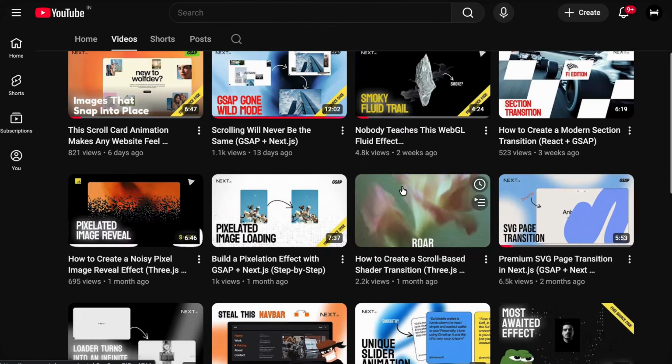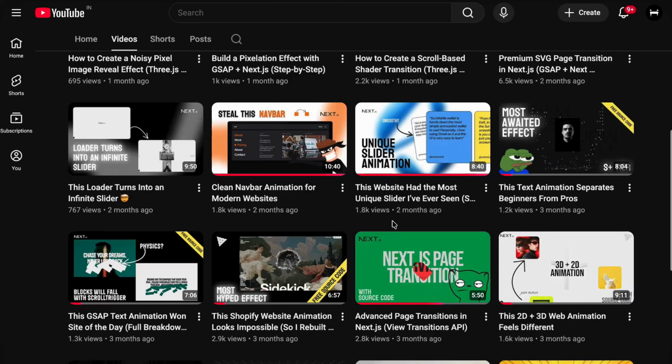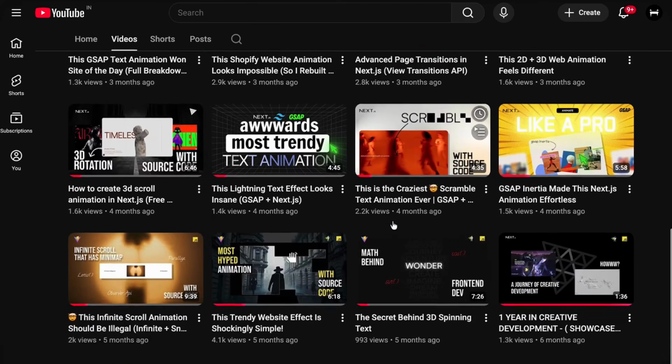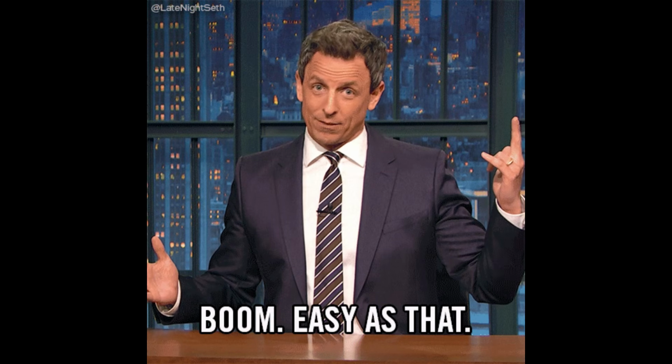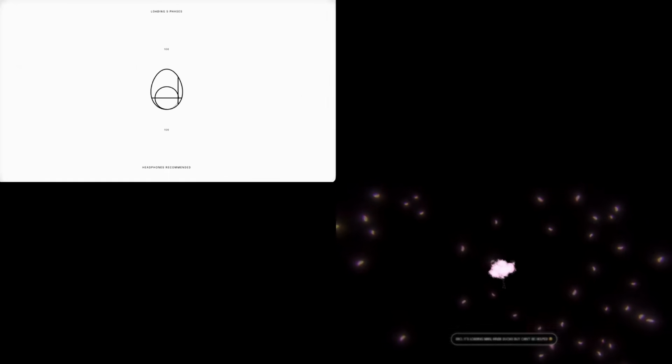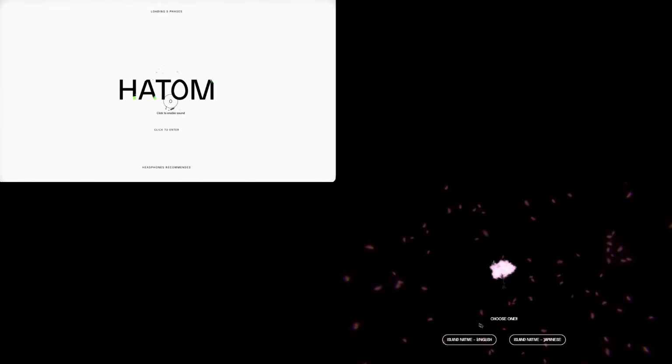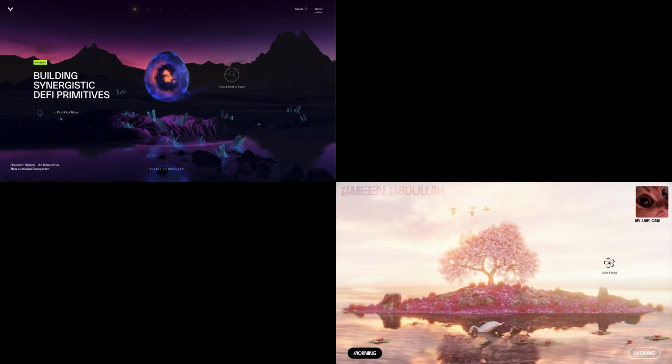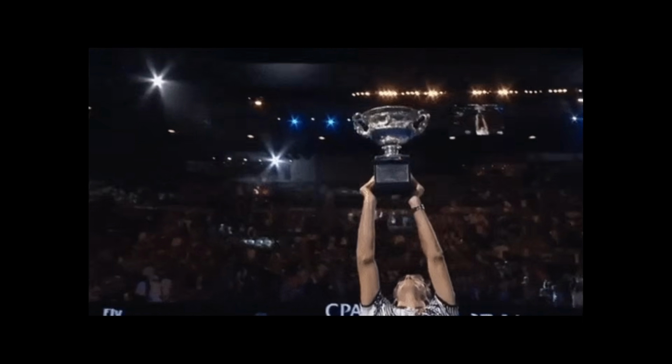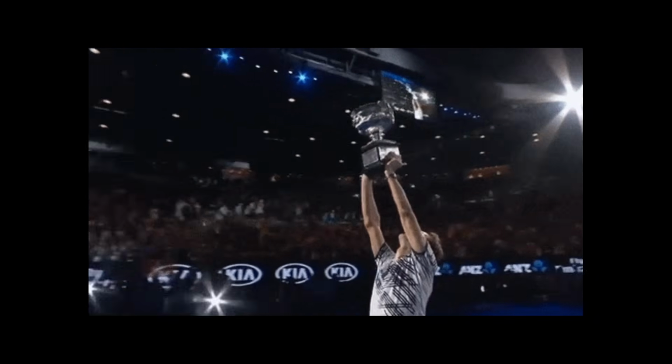I noticed one thing. We never really covered any loading animations on this channel before, and one of the main reasons is that most loader animations are honestly way too simple and overused. So in this video, we are going to create a fully shader based loading animation that feels way more premium and cinematic. This kind of effect you usually see on award-winning websites. And this is the exact effect we are going to build step by step in this video.